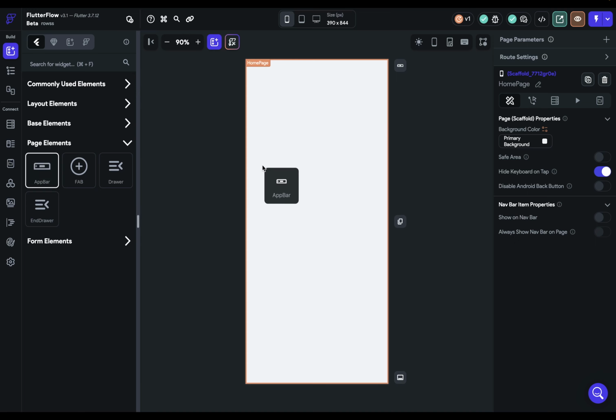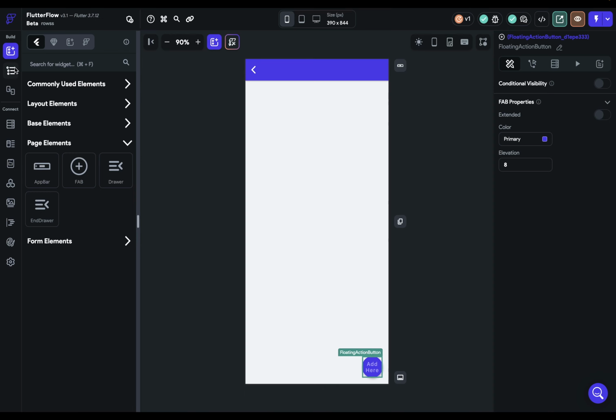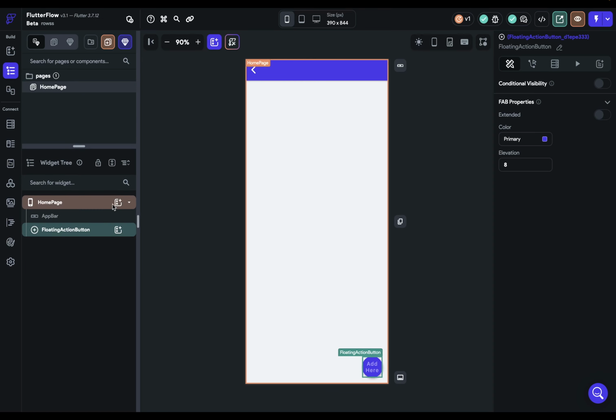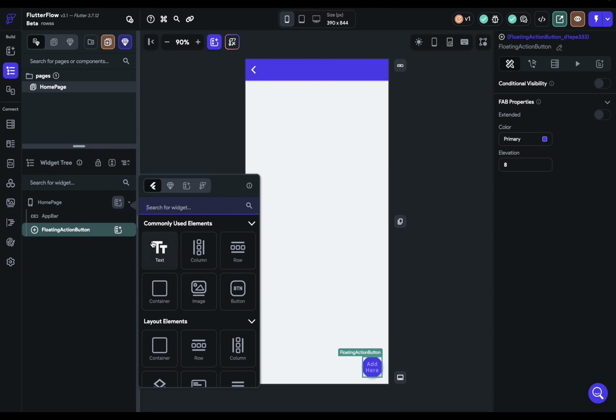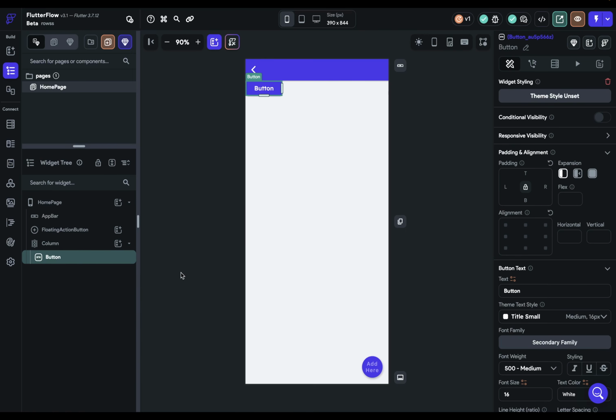So let's just drag an app bar in and drag this floating action button in. And let's go back to our widget tree here. And let's just add something in for our main body right here, like a column with a button in it. Okay, let's close this up. Now in FlutterFlow, the main body of your app, like the meat of your app, can have one child. Now, of course, that child can have multiple different children.